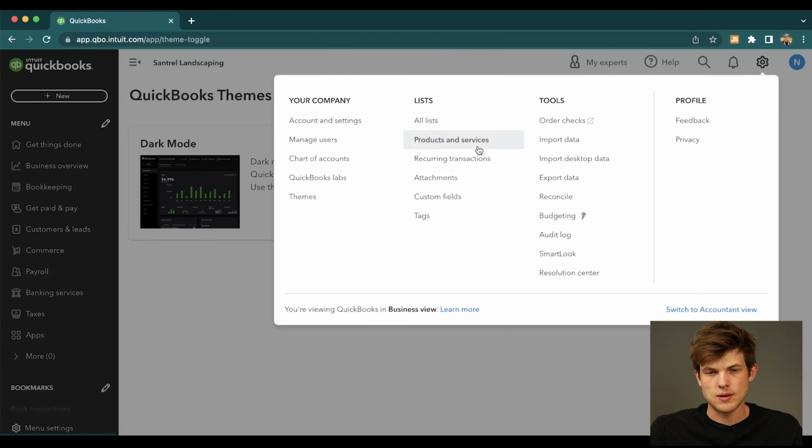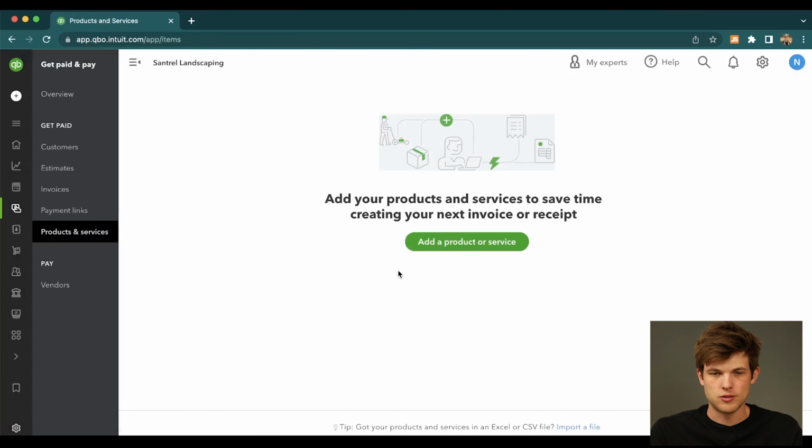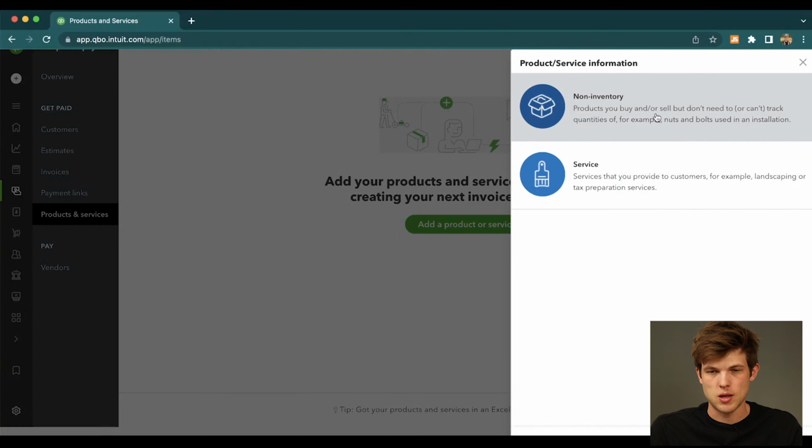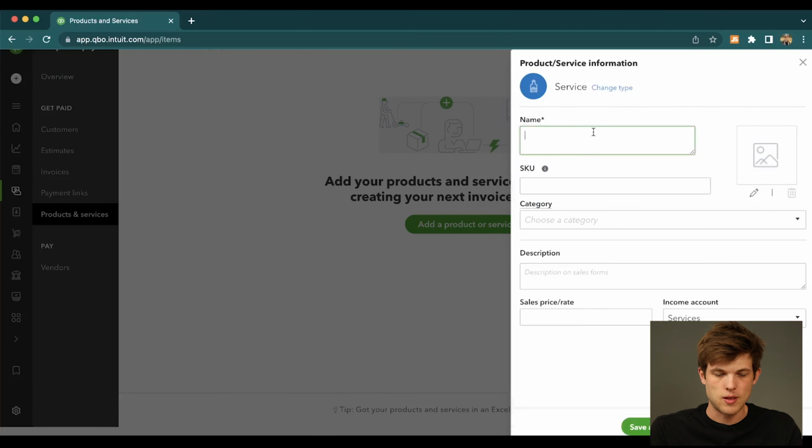Now we can look at our products and services, our recurring transactions, attachments, custom fields, tags as well. So for example, this is where we can add our products or services into here. This is going to make it easier for us when we send invoices to basically just automate this process so that we don't have to customize an invoice every single time. So maybe with this landscaping company, there's a service and we can just enter that in here, right?